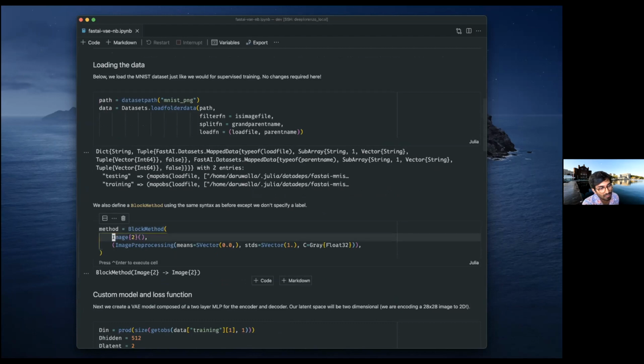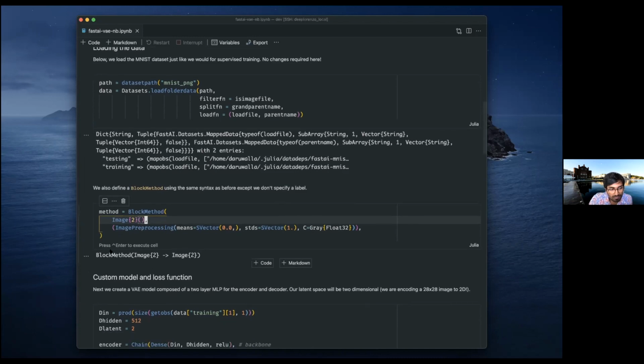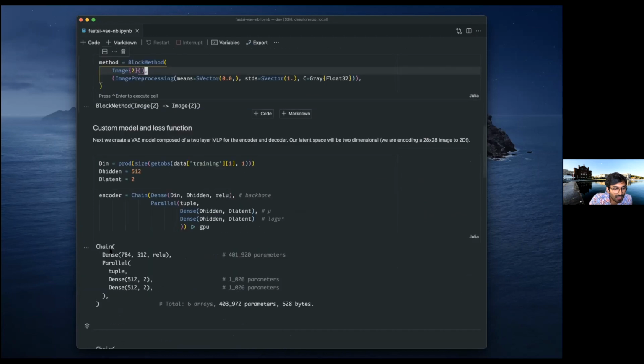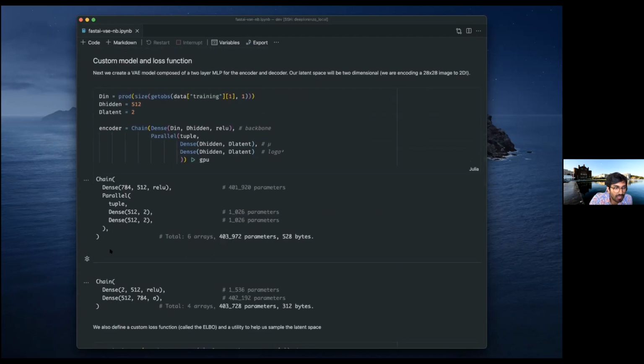But if we look at how we load the data, the stuff where you get the data set is the exact same. And then for our learning method, we use the same block method that Lorenz showed before, except we just don't specify a label or any encoding for the labels. And it just works.